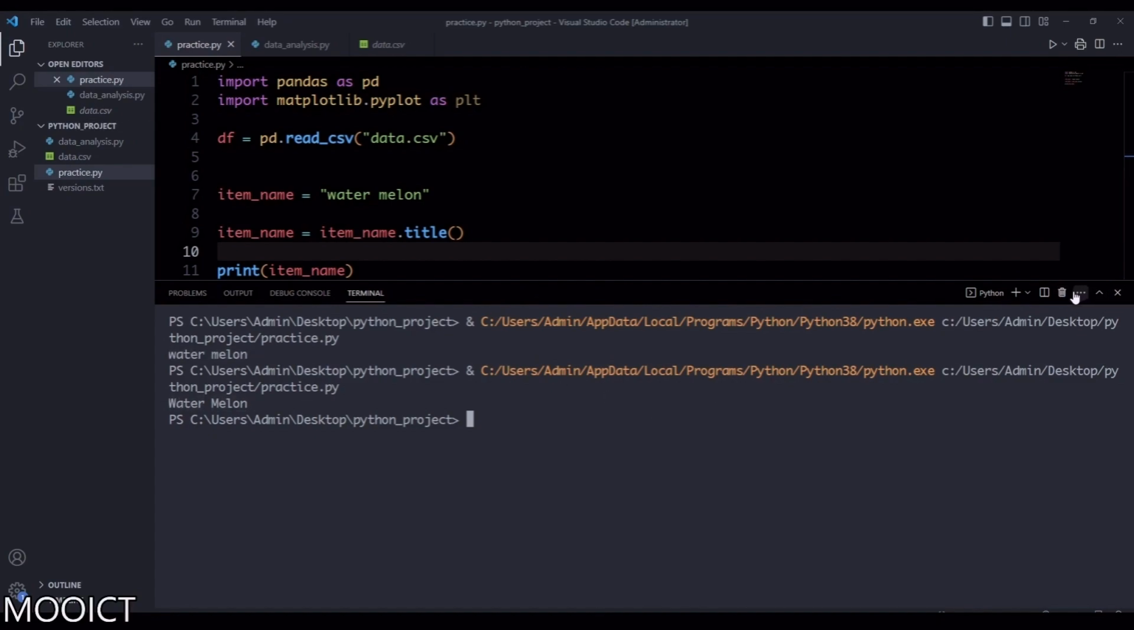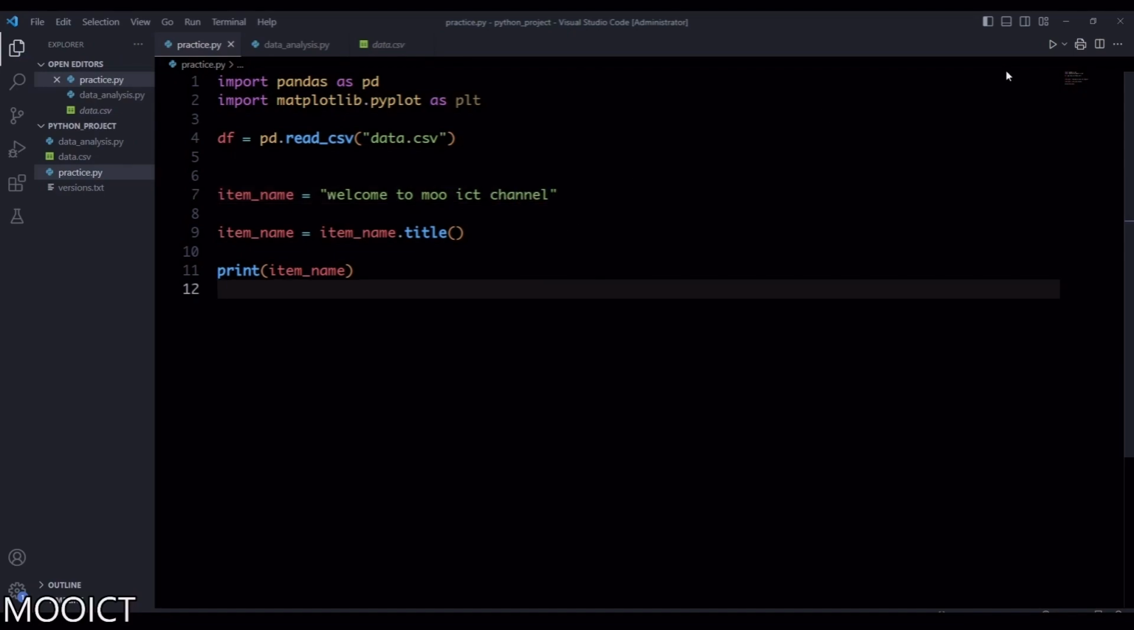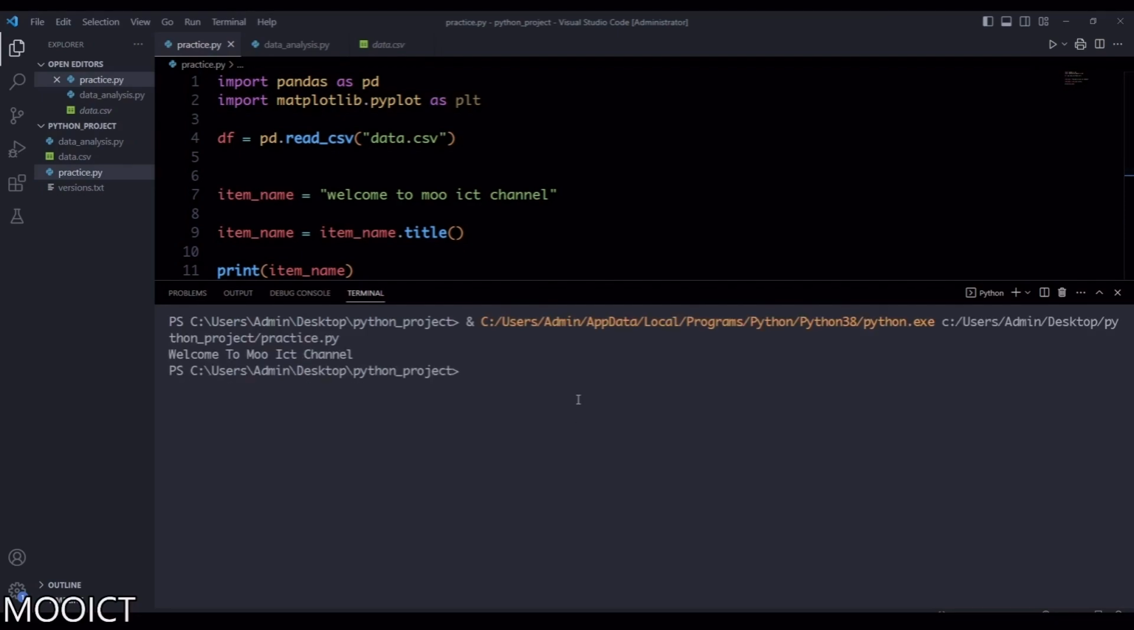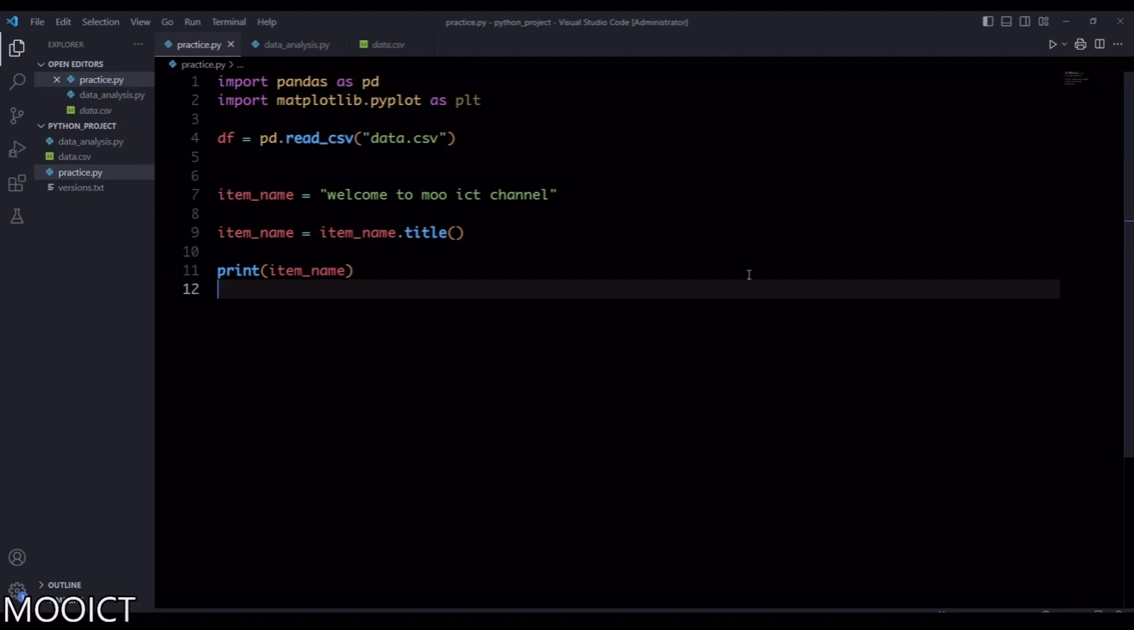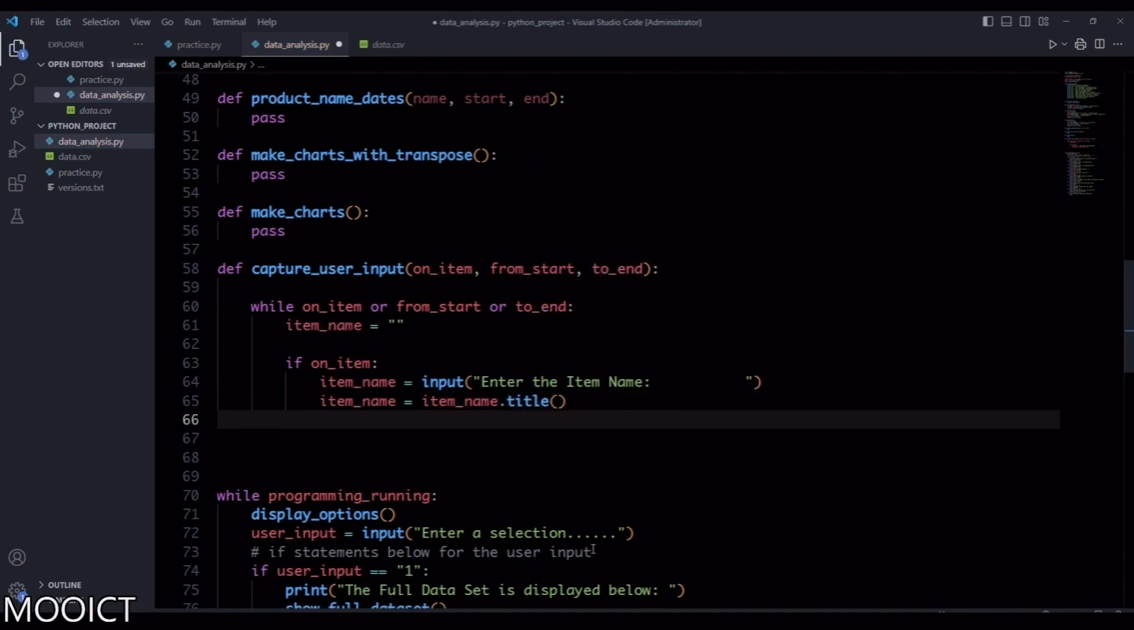Okay, and I can do similar things, like for example, I can change this one to say welcome to, or something like that, right? And then if I run it again, okay, it's just going to basically change the first letter of each word to capital. Okay, so that's what we're going to do here. So any word that is entered, we can basically just change it to title, so that way the first letter of the word is capitalized. Okay, so item name is equal to item name dot title. Okay, that basically solves that problem.